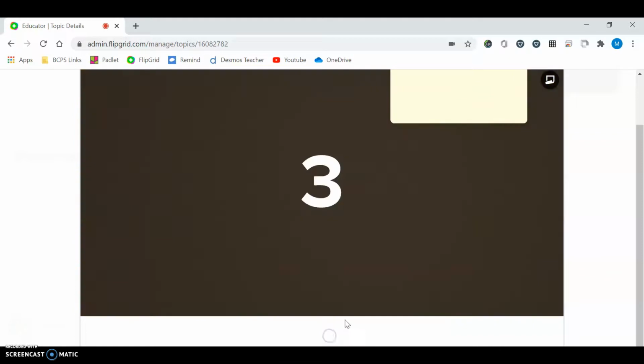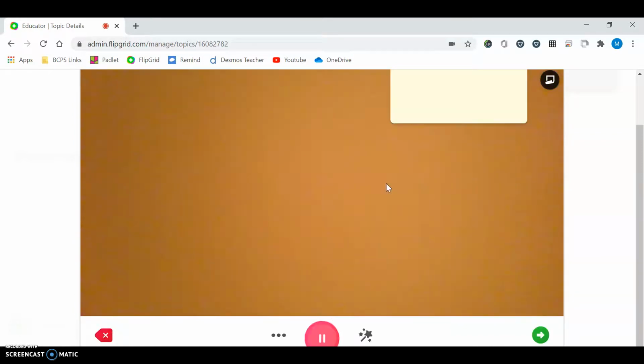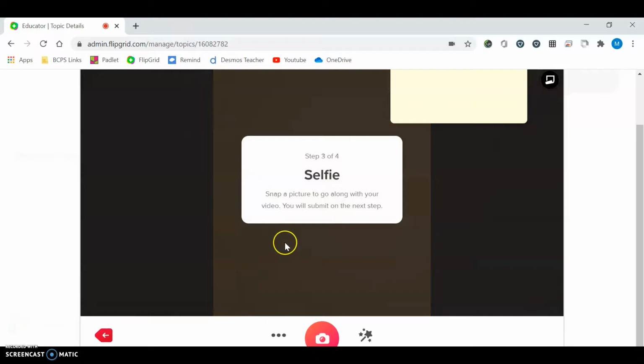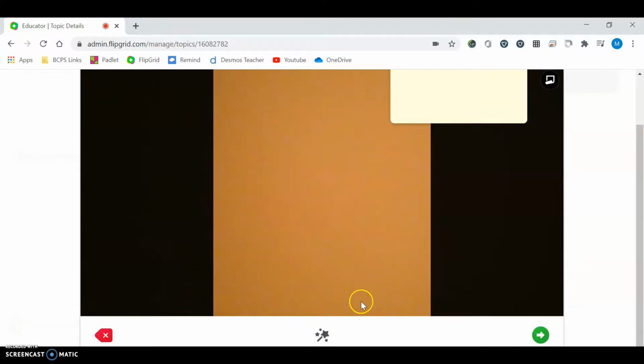Once you record your video, you can go on to the next slide and review it, trim it, whatever you need to do. You can add more to it if you need to. Then at the end, it's going to ask you to pick a selfie from your video. So you can select from somewhere along your video. You can add effects to it, etc.